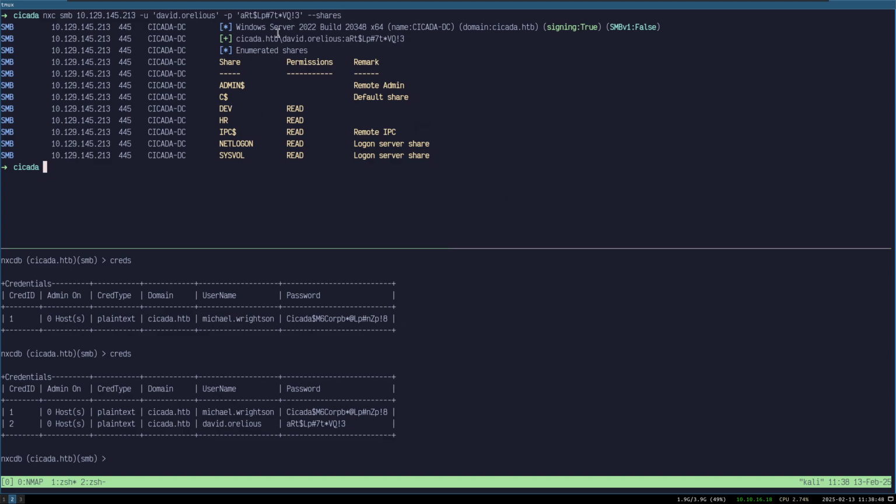Okay, so checking David Aurelius, we can see that we have read permission in dev, and we're just gonna do the same process here. I'm just gonna run spider plus and check. Honestly, I don't think we need this. I'm gonna just go straight into SMB client. So let's do that. Let's go in packet SMB client, because usually EasyBoxes are pretty much straightforward, right?